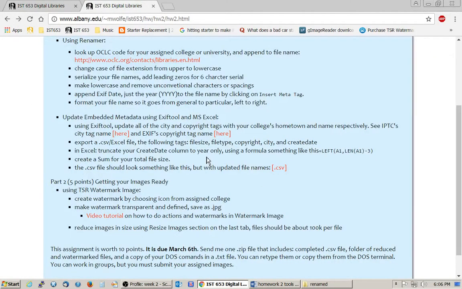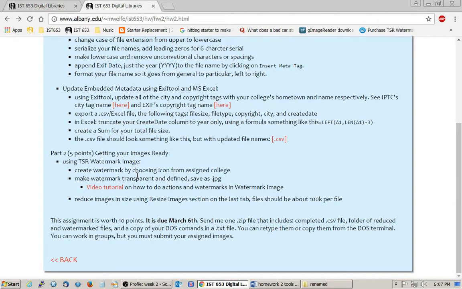Again, this is all stuff that in a digital library scenario you would be doing. You need to work with spreadsheets a lot. It's just one of the tools of the trade. And then you want to get your images ready as well, the actual file itself. So we're going to put a watermark on the images, and since you all don't necessarily have access to Photoshop, I've found a free piece of software called TSR Watermark Image, and it's pretty straightforward, and I've already given you a video tutorial on how to use that. If you spend some time with it along with the tutorial, you should be okay.